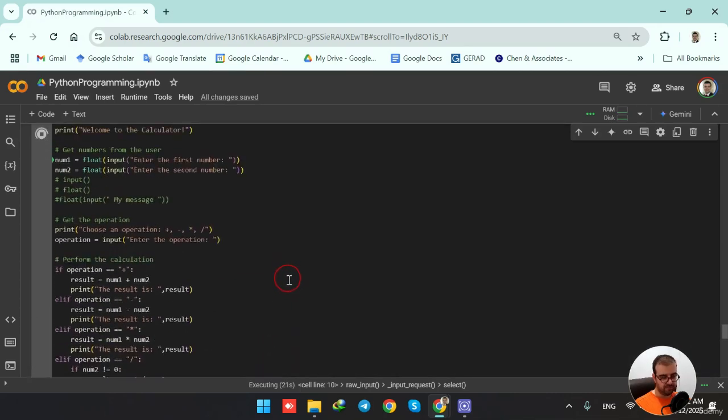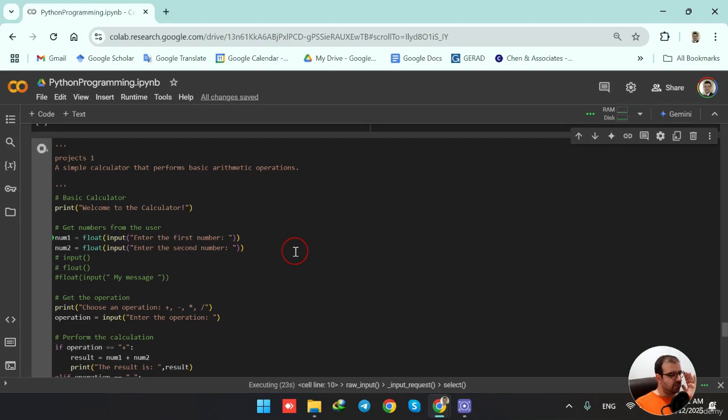So in this project, we learned how to create a simple calculator that performs basic arithmetic operations for us.